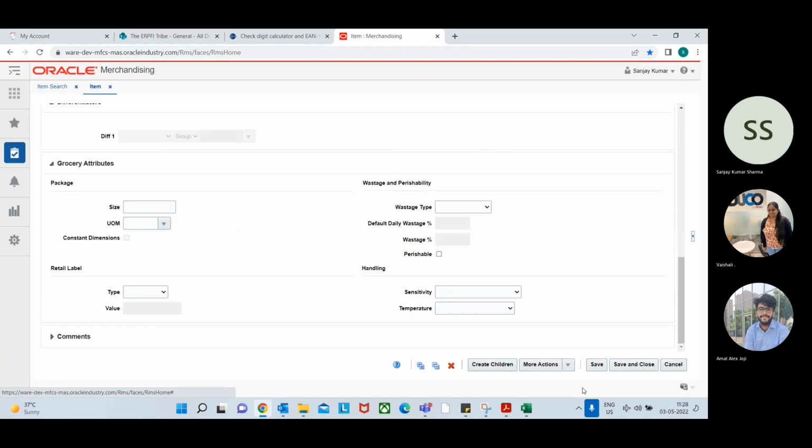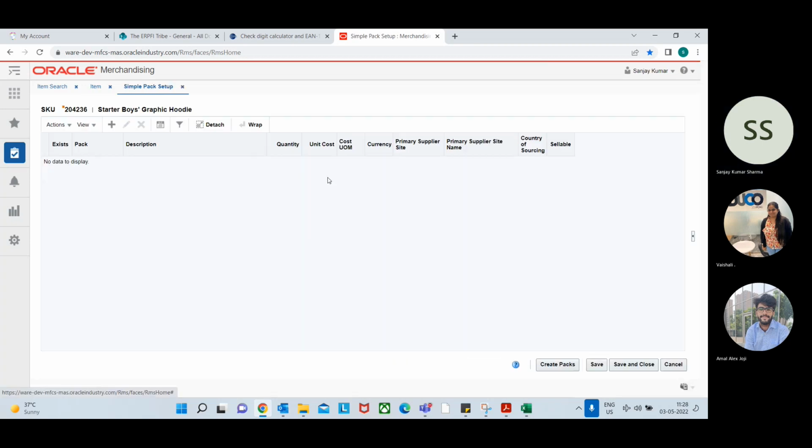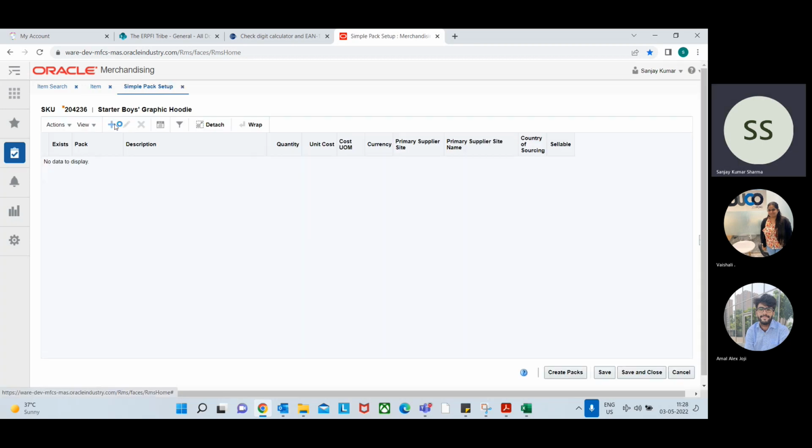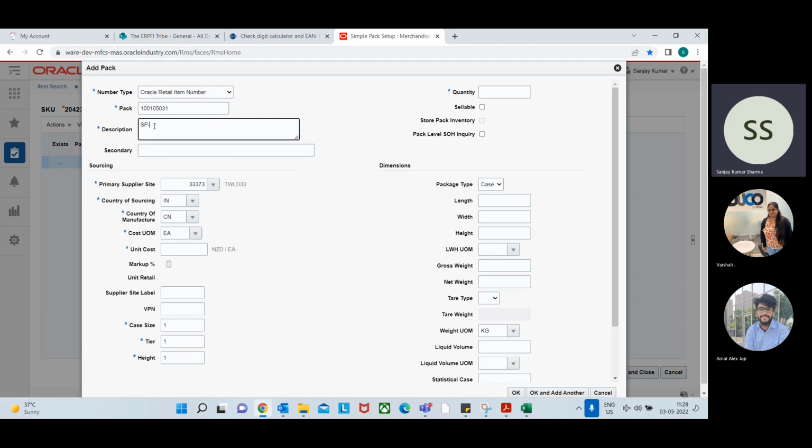Then more actions. Let's say setup simple pack. Simple pack is actually a grouping of the same items. So item number, type, and a pack number is generated. Say simple pack item. Quantity: how many units of the SKU you want to put in the simple pack. Let's say 4. Whether it is sellable or not. You say yes. It's not required that a simple pack should be sellable, so that's the option they have given.